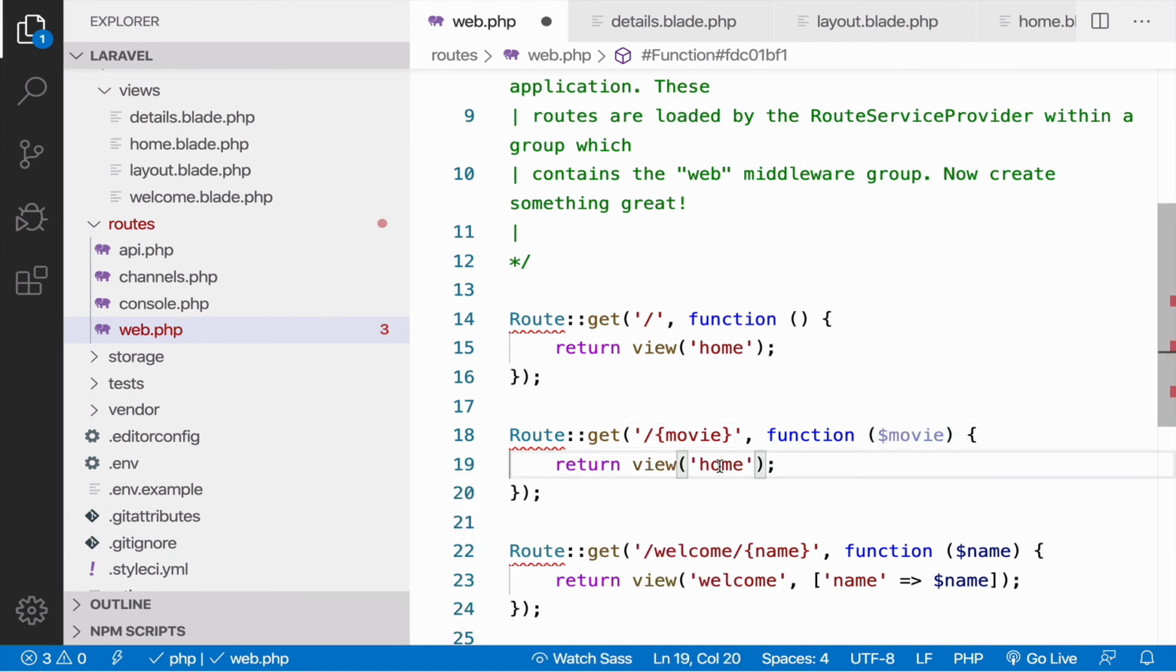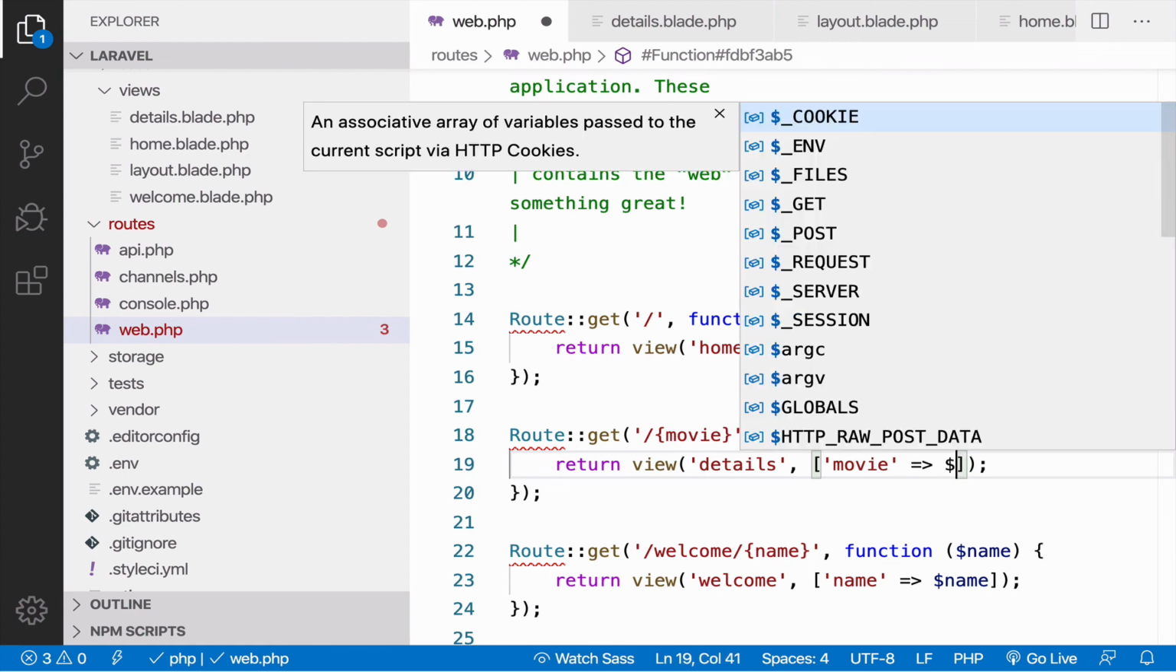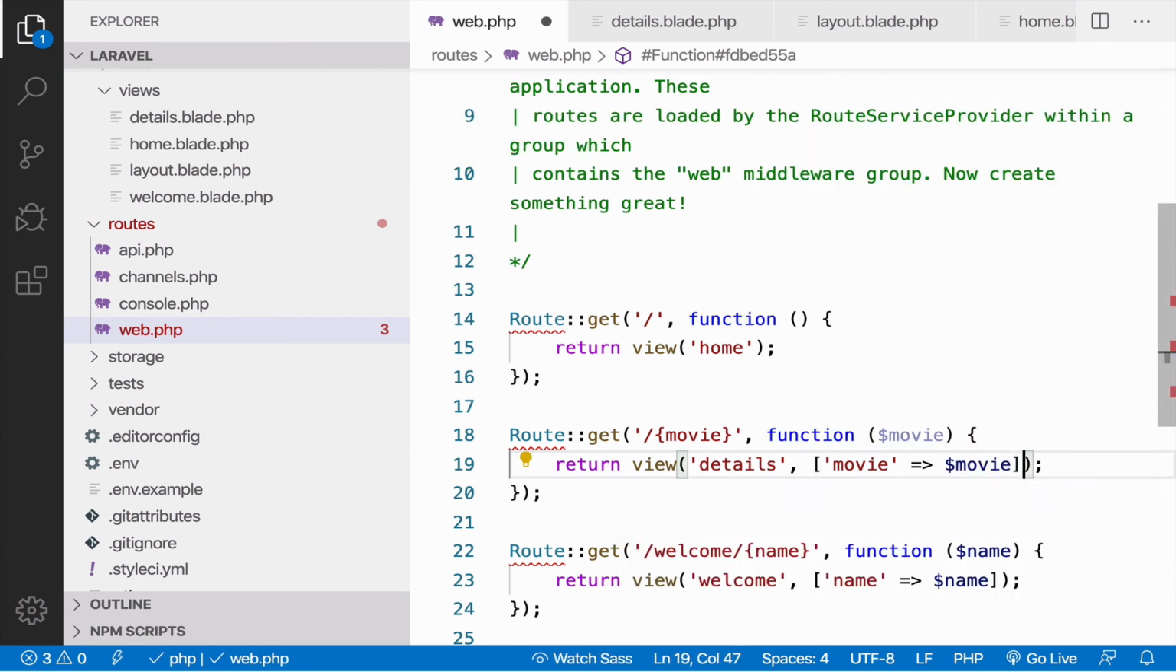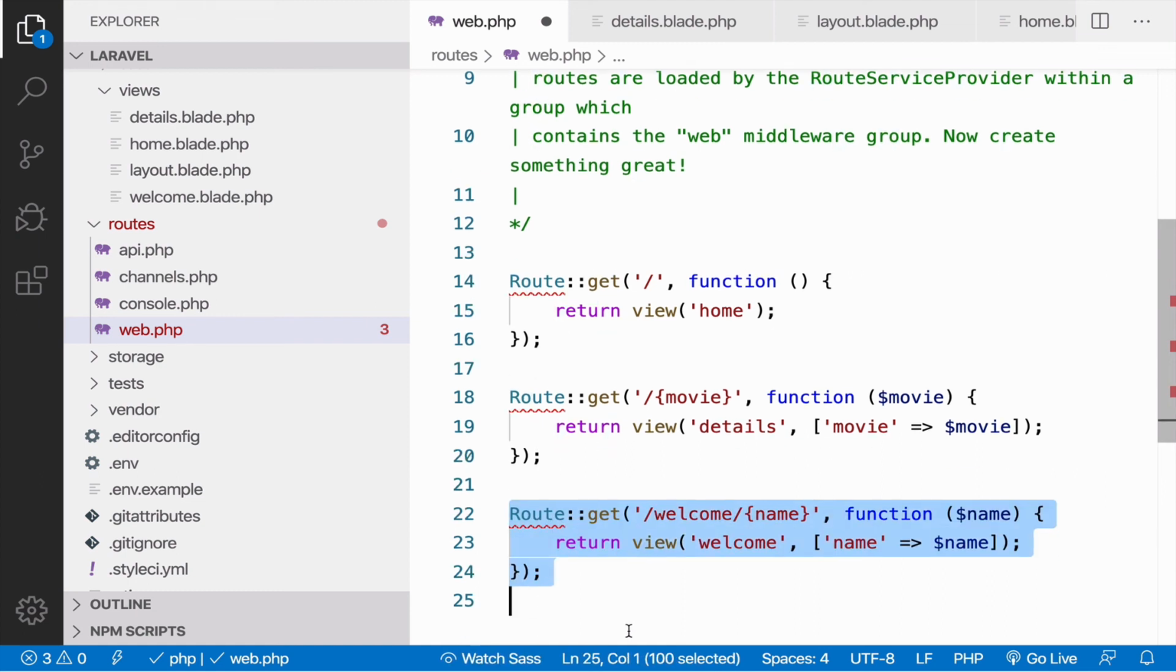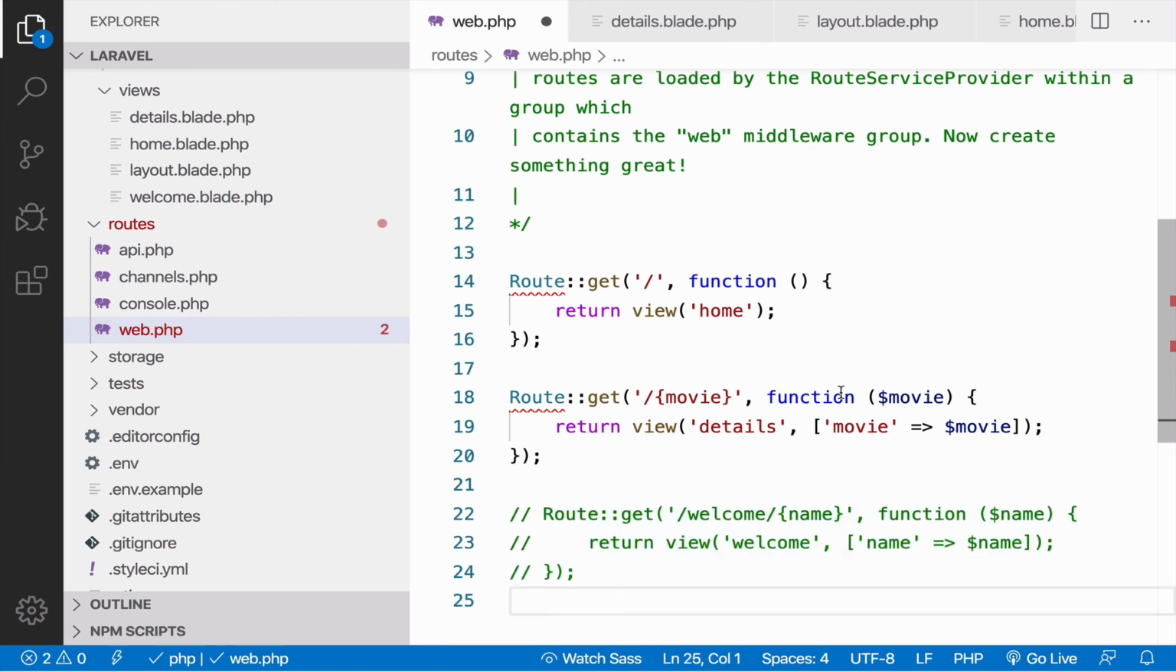Now our view here, rather than being home, will be the details page. And we're going to pass it whatever got typed into the URL. I'm going to pass that with movie, $movie. Let's go ahead and comment out this other route so we don't get any confusion. Okay.